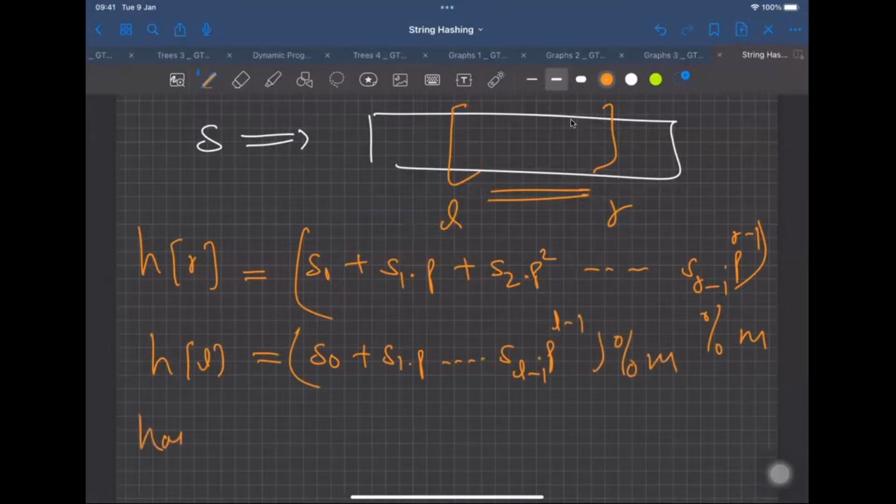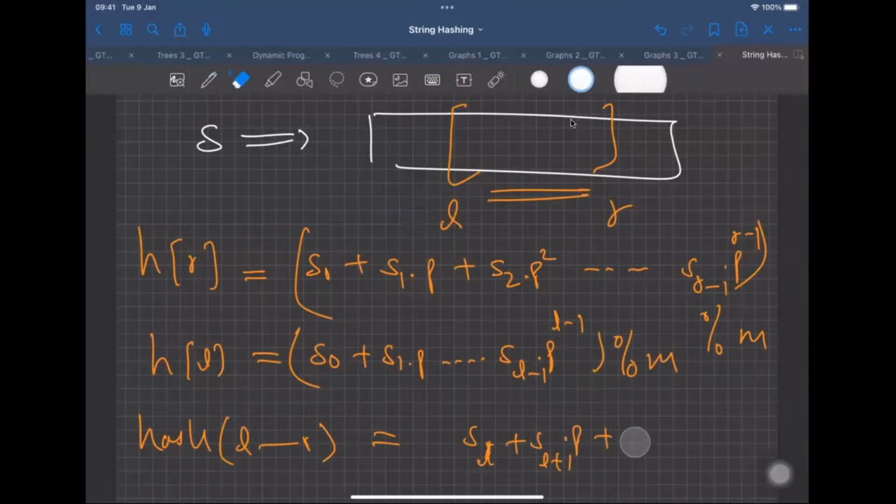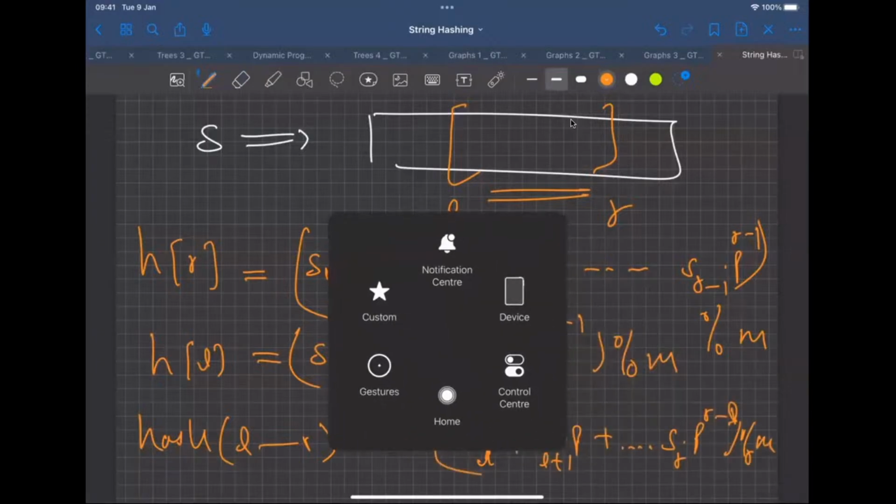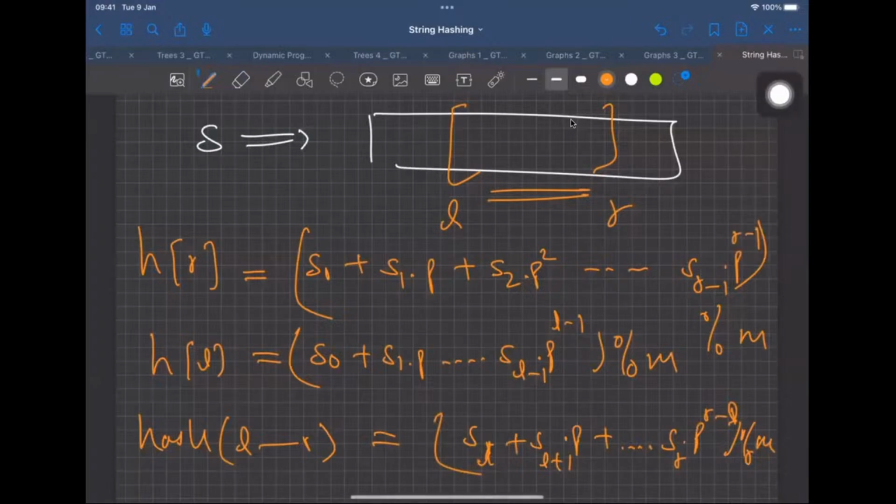What is hash of L to R? That is going to be S L plus S L plus 1 times P plus, so on up till S R times P to the power, how many are these? R minus L plus 1, right? So R minus L mod M. So don't tell me H of R minus H of L. That is not going to work.